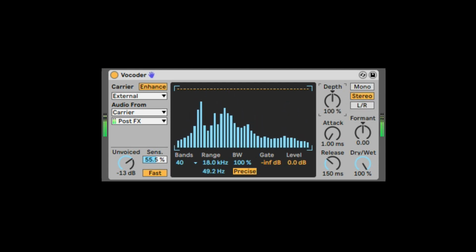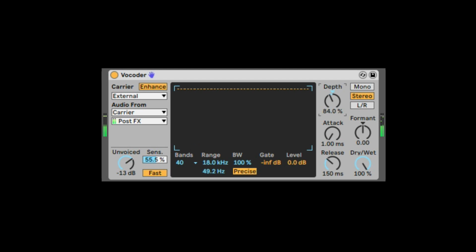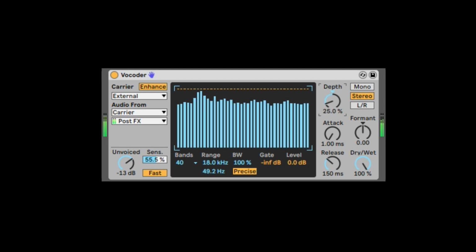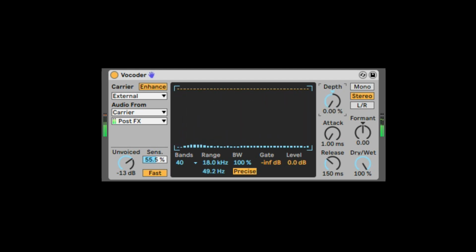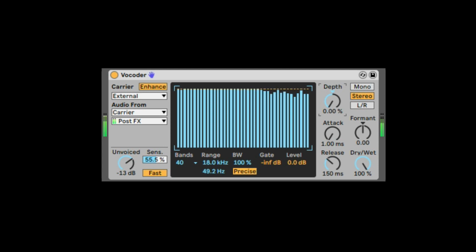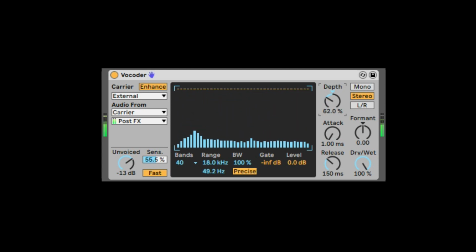Depth, if we're gonna bring down the depth, we're actually gonna hear mostly the synth. So it's gonna take out the modulator, which is still great to bring some rhythm into those type of things. And if we bring it up, we're mostly gonna hear just the modulator, the voice in this case. So only high peaks will actually be used for vocoding.